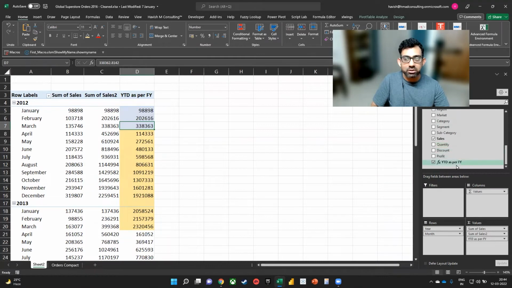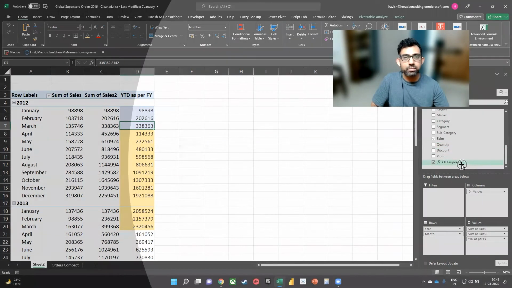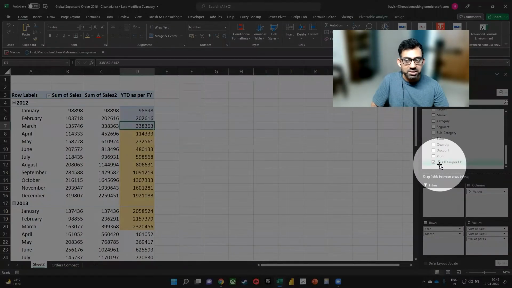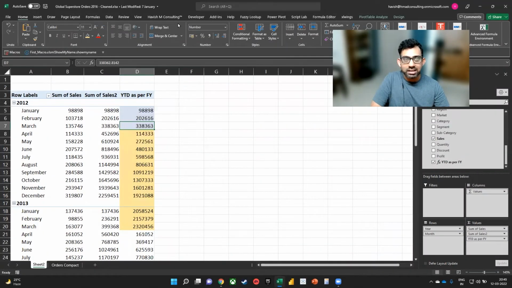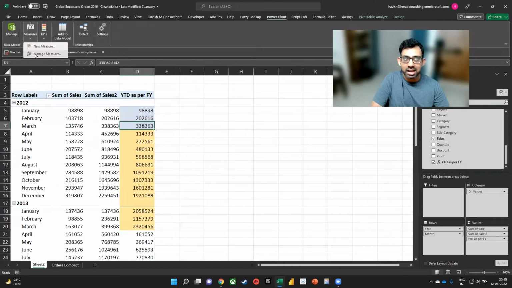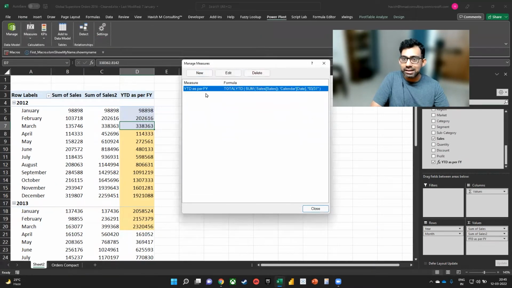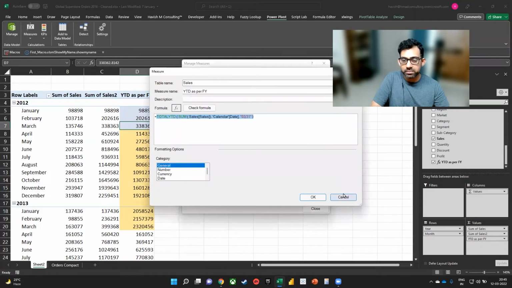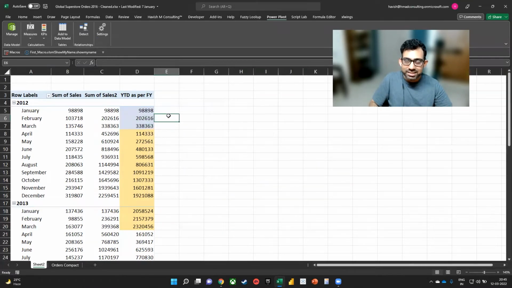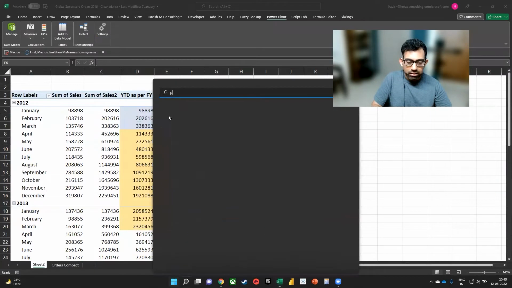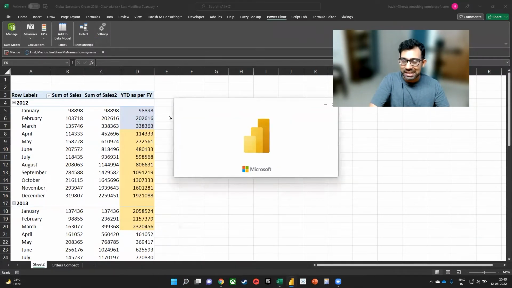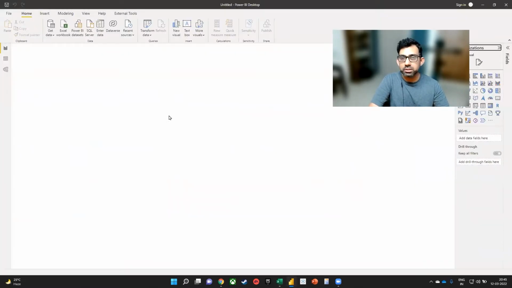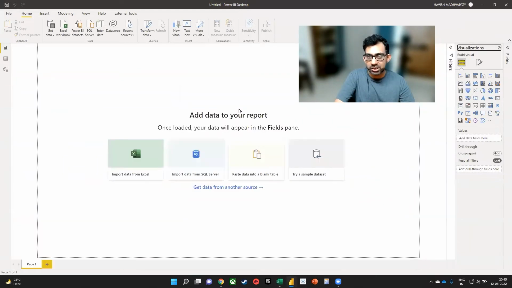You can see that the calculation has been created here in the pivot table with the FX symbol, YTD as per F5. And in case you want to change it, I can just go to Power Pivot, Measure and Manage Measures, and we can delete or edit it from here. Let's do the same thing in Power BI as well. Even though everything is going to be exactly the same, I still want to show it to you just so that you're comfortable with the new interface that you have.